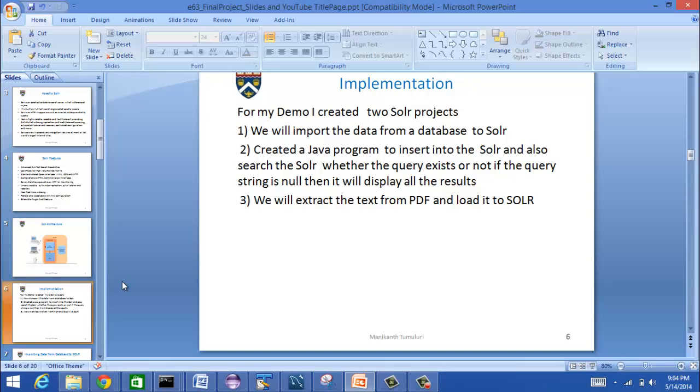So here is the implementation that I'm going to talk about. In this implementation, I created two Solr projects. First one is we'll import the data from a database to a Solr, and second one is we'll extract the text from a PDF and load it into a Solr.